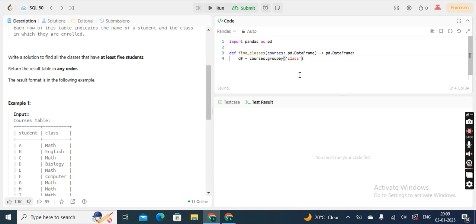What is my aggregated function? My aggregated column is student, right? So I will just do student. Now here comes the interesting part. If I do dot size and dot reset index, with name equals to, let's say, name our column as k, and return my data frame. So what will happen?